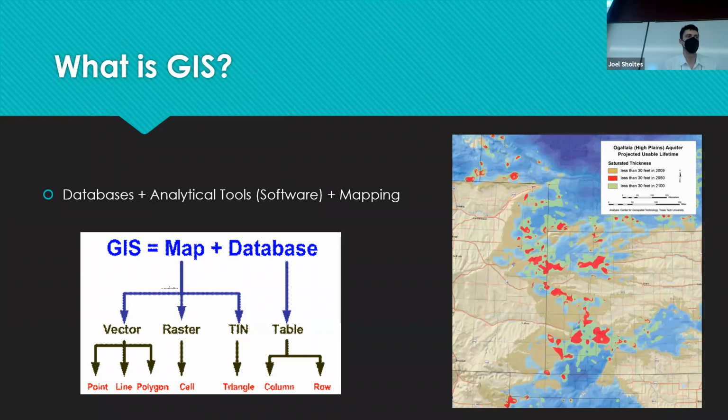TINs are triangular irregular networks. So it's kind of like bringing a vector and a raster together. It's not a grid. So you can have kind of random points, but they're all connected as triangles and they create a surface. So it's another way to represent topography or elevation.